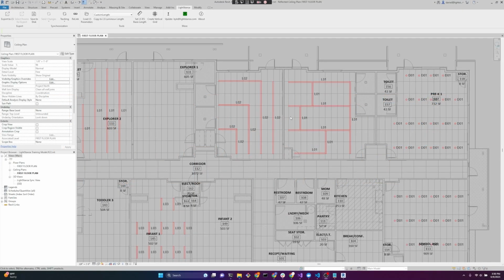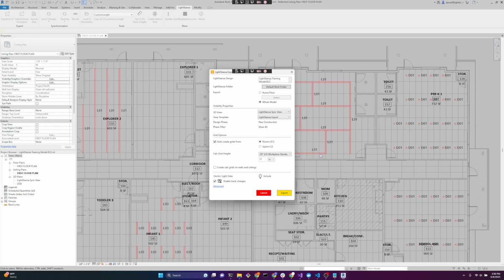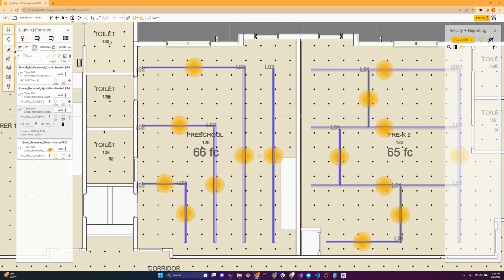Now that we've set our luminous length parameter and our basis length parameter, we're going to go ahead and export to LightStanza and see this in action. So we'll go up to Export to LightStanza, and we'll go ahead and export. Now that we've exported to LightStanza, we can see that we have two types here, LO1 and LO2, and they have been prorated and scaled correctly.